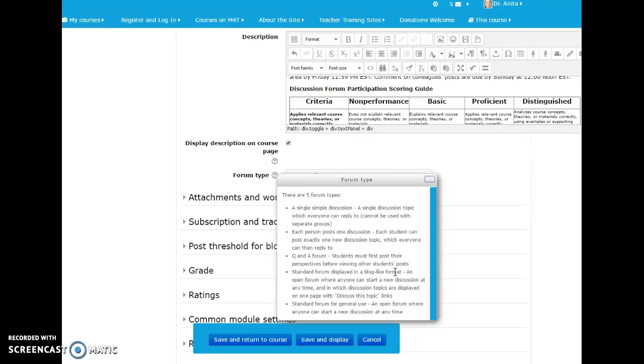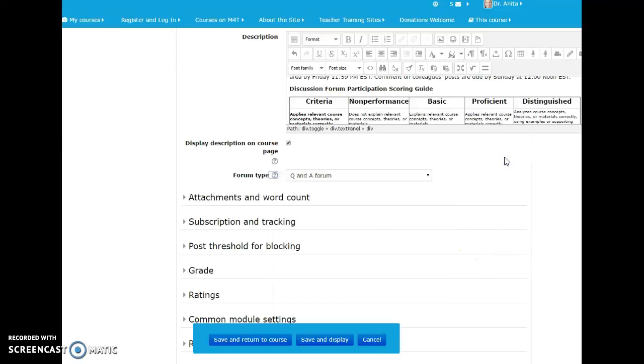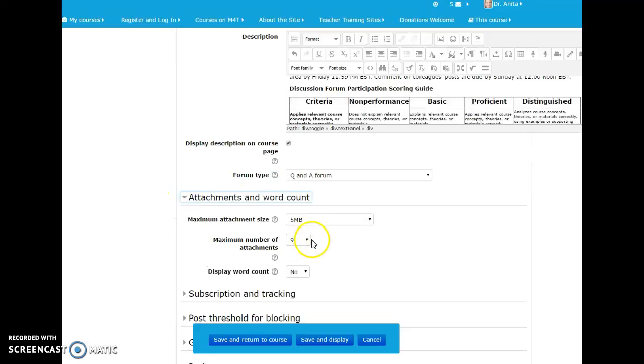But there are many different selections here that you can choose from. Perhaps you may want something different for your course. And for other courses that I have, I may want a different setup. And then I may want a specific word count. And then also I may want to allow them to add attachments. And I may want to limit the size of that attachment, and the number of attachments, perhaps only one or two attachments.